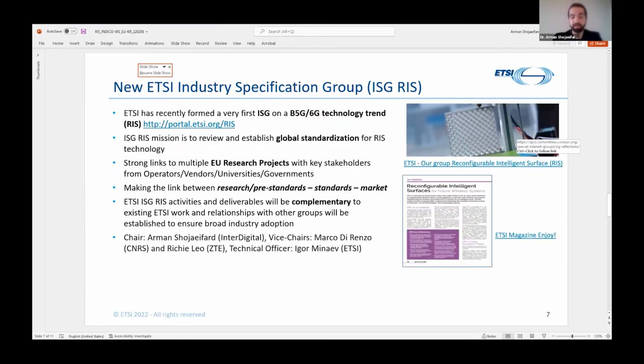Recently, ETSI has launched an industry specification group on RIS technology. So a first ISG that is looking at the beyond 5G, 6G topic. And the mission of the ISG RIS is to review and establish global standardization for RIS technology. And this importantly includes in the first phase, exploring and studying RIS across a wide range of use cases and deployment scenarios, and identifying any specification requirements that must be met.